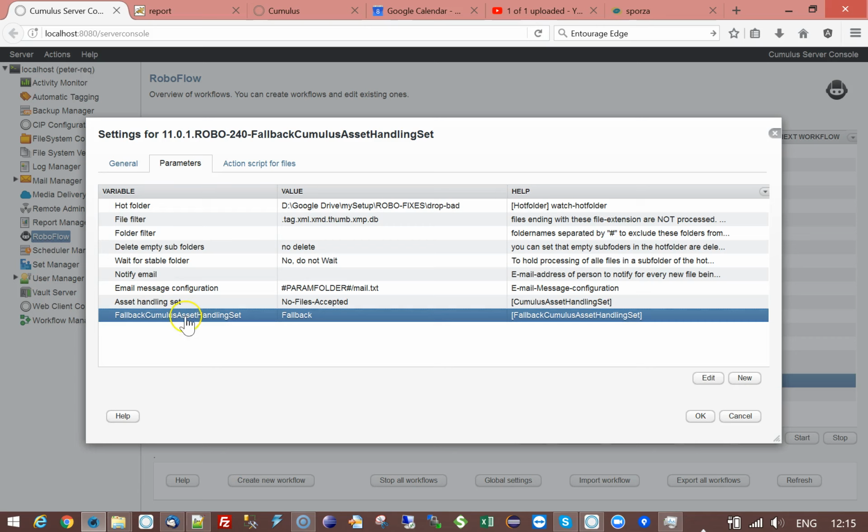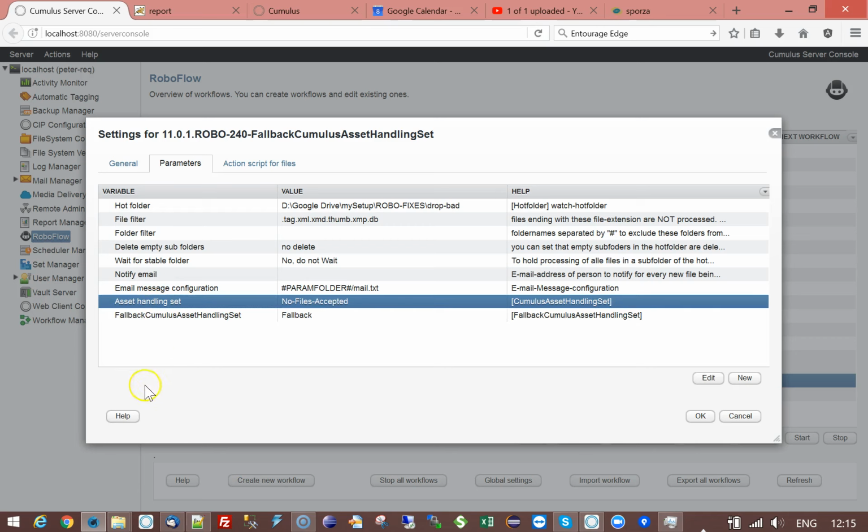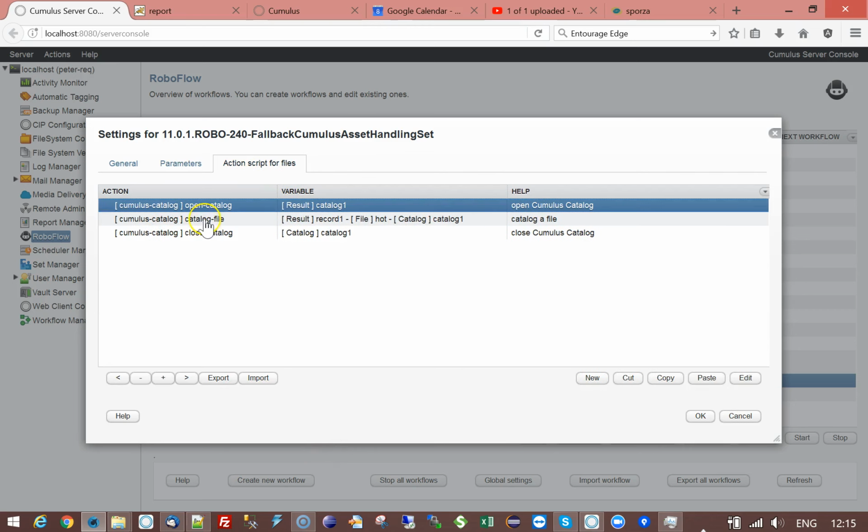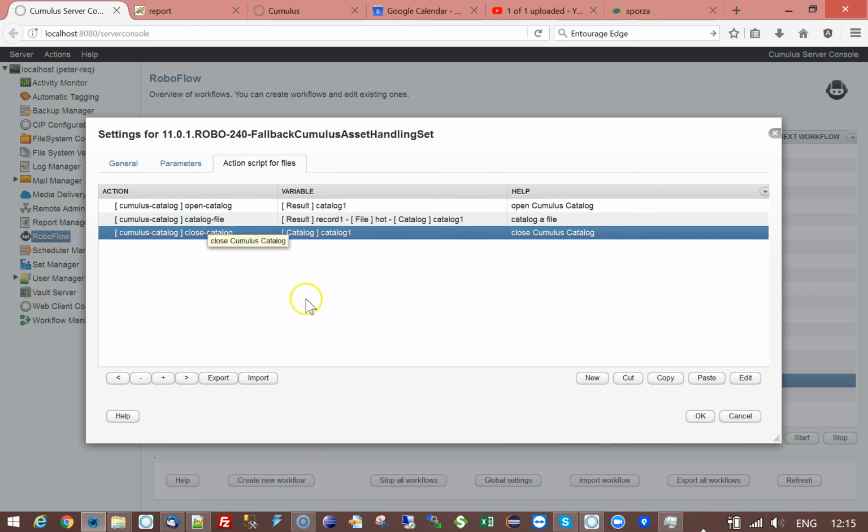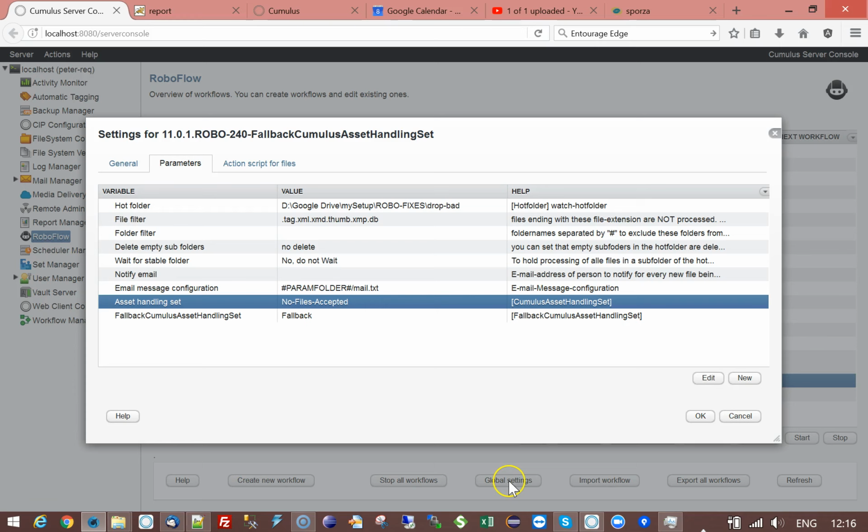How does it work? Well, what I did is I created a workflow in which I defined a variable called CumulusAssetHandlingSet, which I'm going to use in a catalog instruction. So I'm opening a catalog, cataloging a file, and then closing the catalog. Here I just specify that I use the CumulusAssetHandlingSet, which is the name of this variable, as you can see. And if I hadn't defined it here, this is exactly the name of the global CumulusAssetHandlingSet setting. So it would use that one.